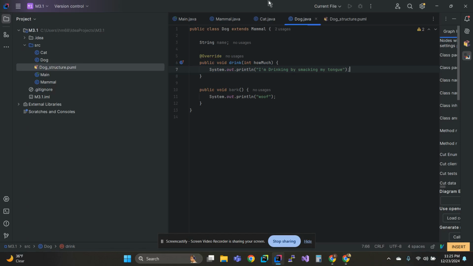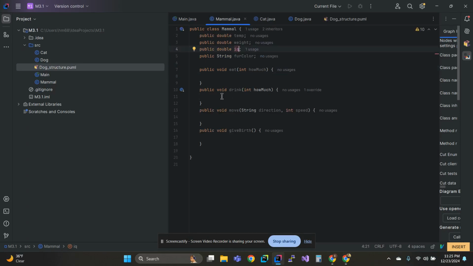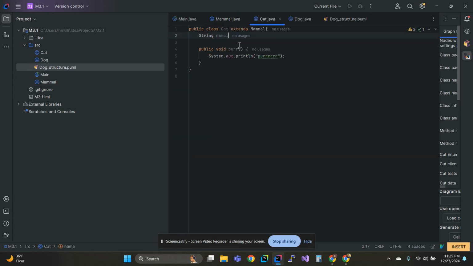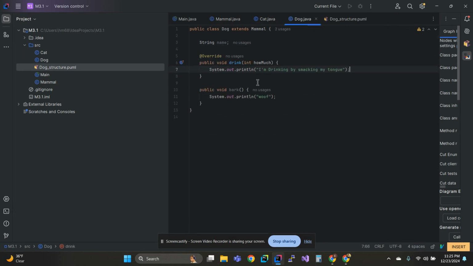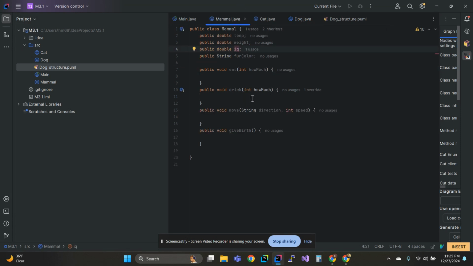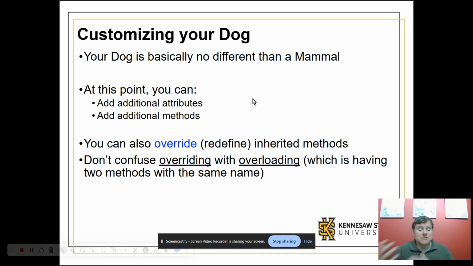So to be clear, what happens is, whatever we write in here in mammal is how the cat is going to drink, because it doesn't have an override. But because we do have an override in dog, if we try to ask the dog to drink, it's going to run this code instead of running that code, because we have overridden the stuff that came.